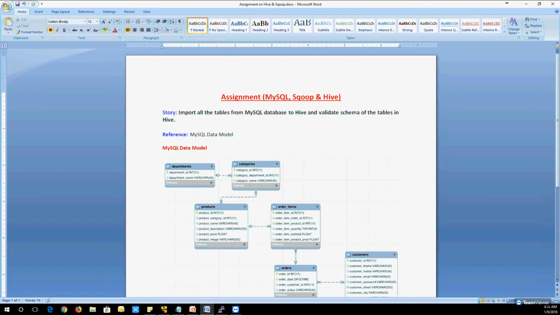We should know what MySQL tables we have, right? So importing the data from the MySQL table is fine. We can do it by using import commands, but we need to validate the schema in Hive. What is schema? Schema means the structure of the table, right? What are the columns we have? What are the data types of those columns? And how many records do we have in that table? That comes under the schema validation, right? So we need to import all the tables from MySQL to Hive, and then we can validate the schema of those tables. That is the requirement.